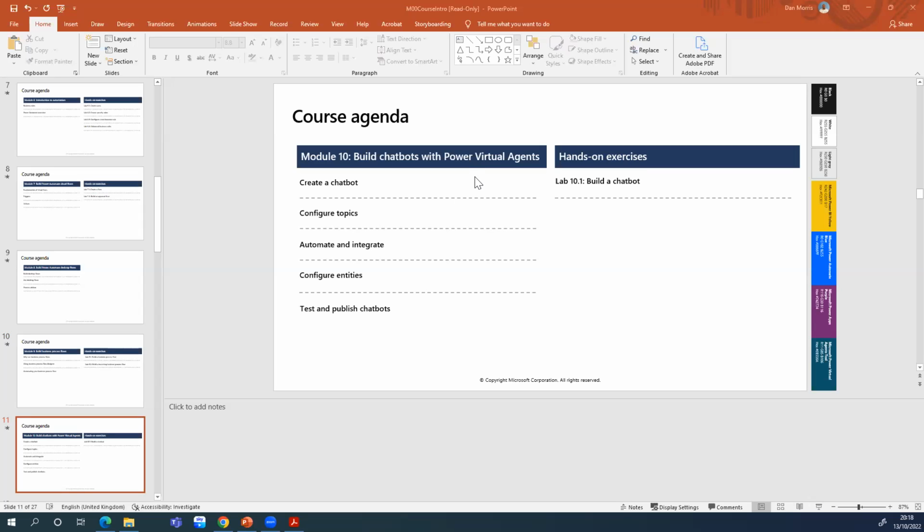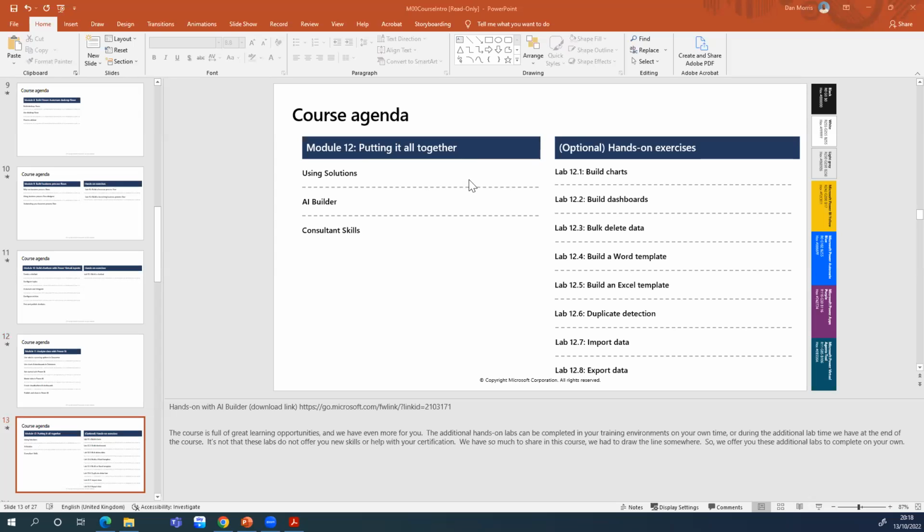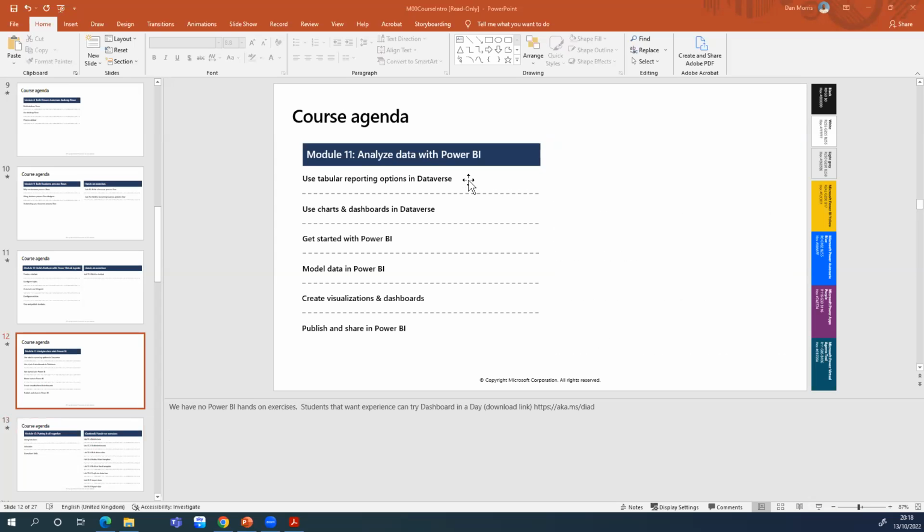And then module 10 will probably look at chatbots. We'll create one using Power Virtual Agents, and we'll try and configure them, automate, and integrate those in our solution.